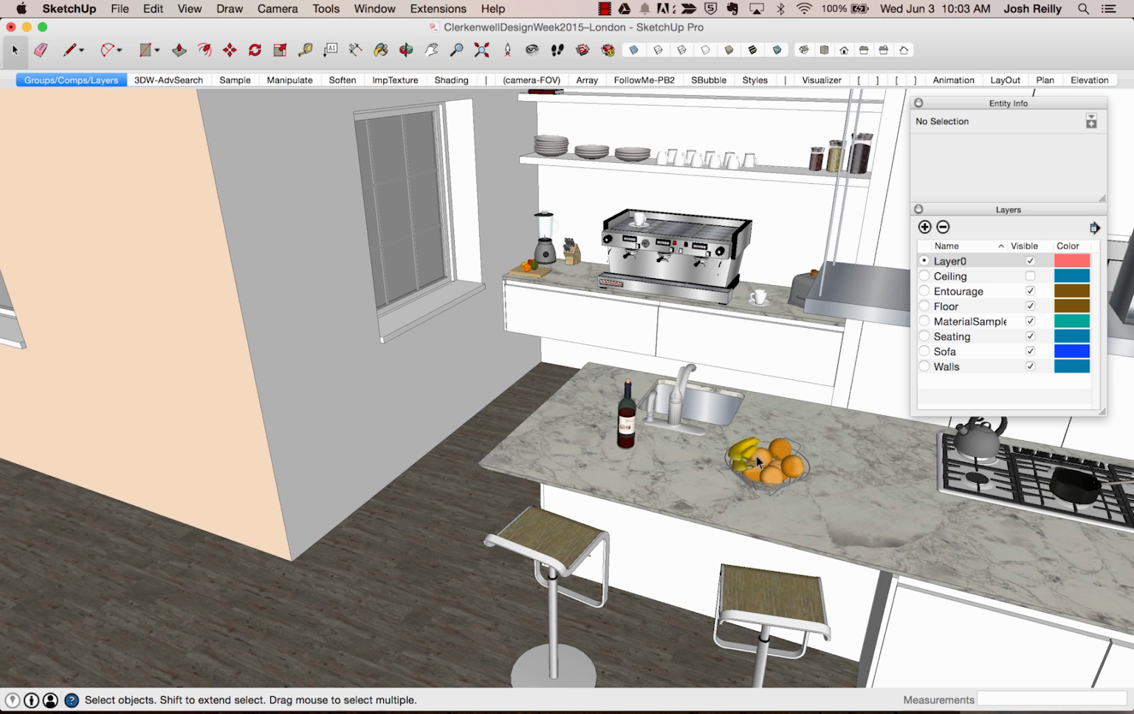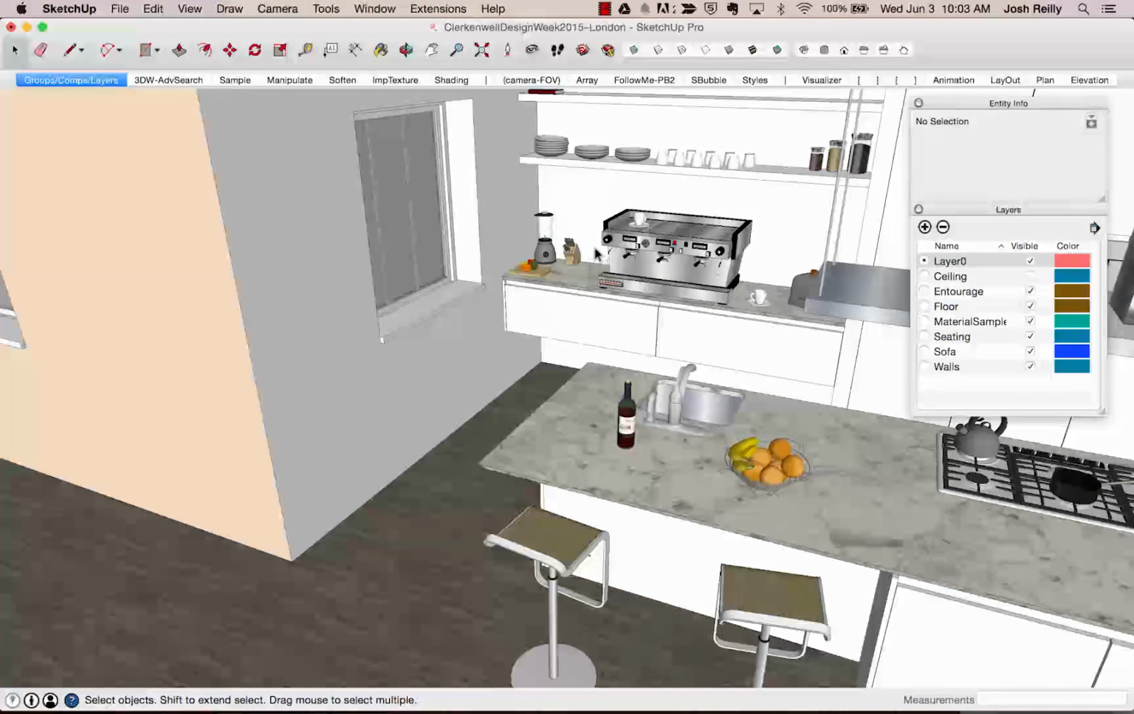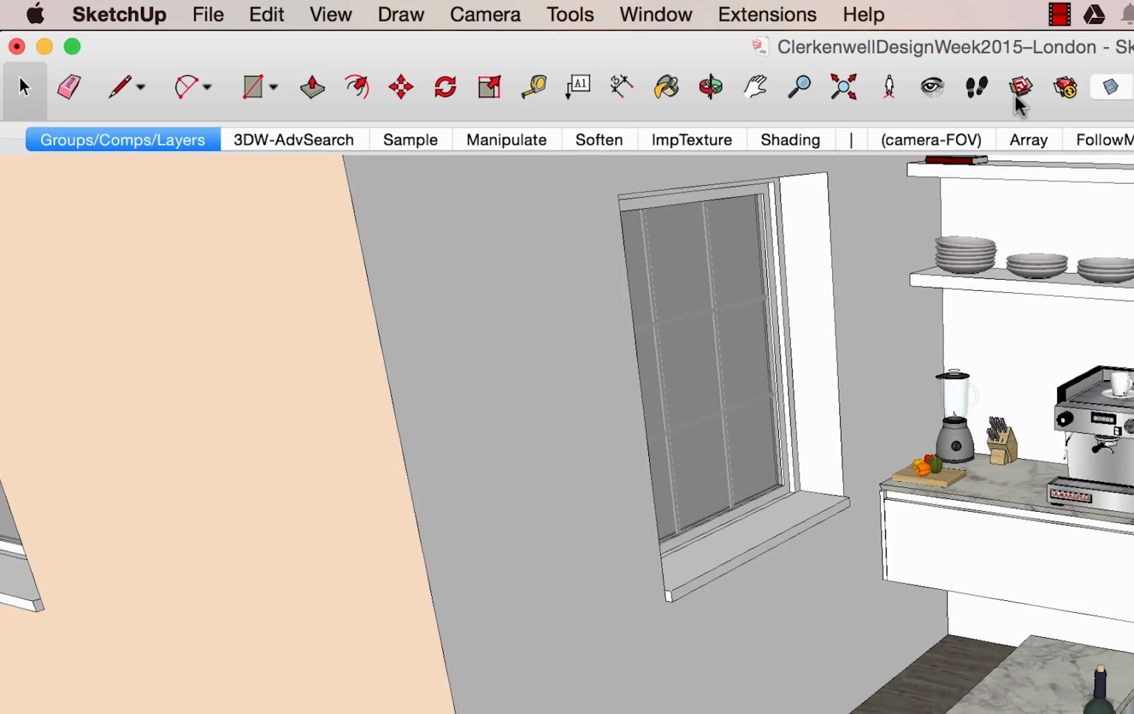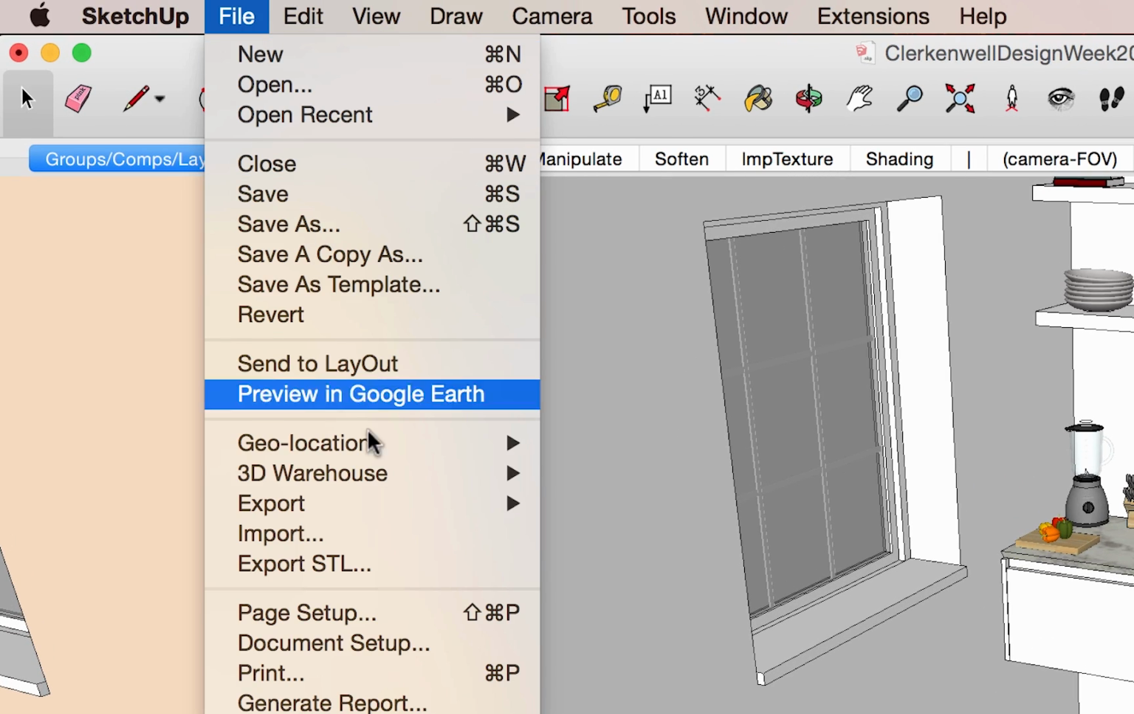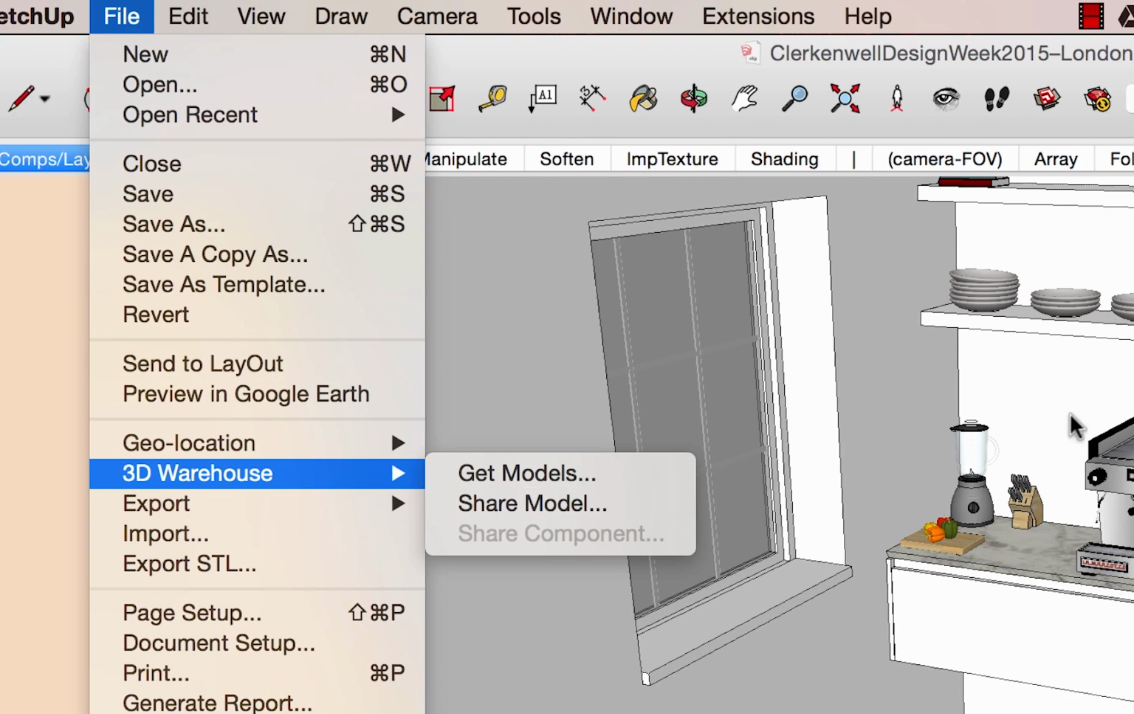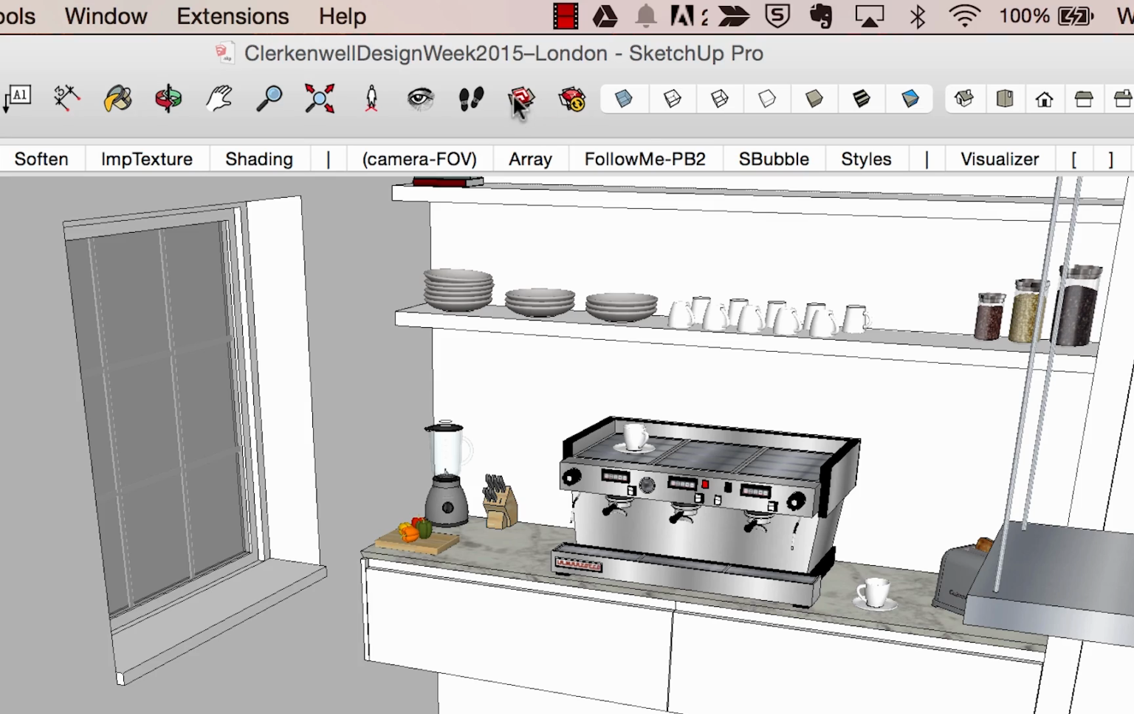So like light fixtures, all this entourage, you can get that for free from our 3D Warehouse and focus on your design. And if you're new to that, you can access it by going to File, 3D Warehouse, Get Models, or you can use this icon here.